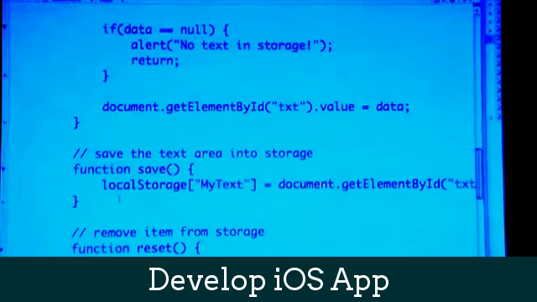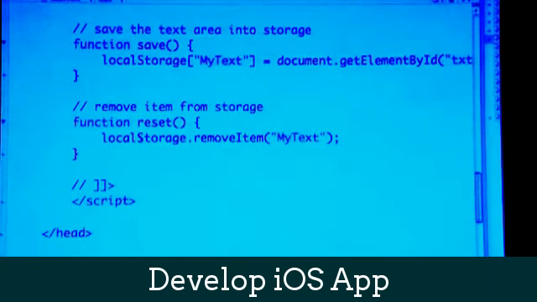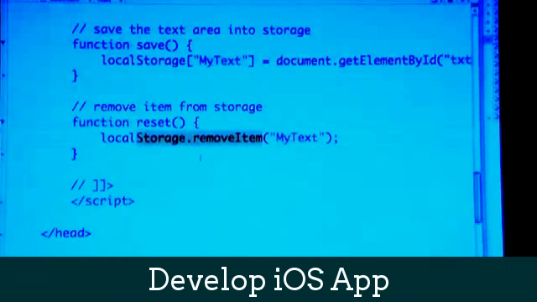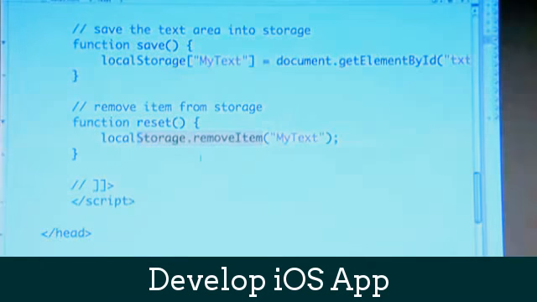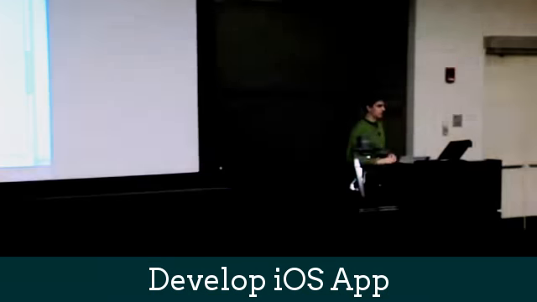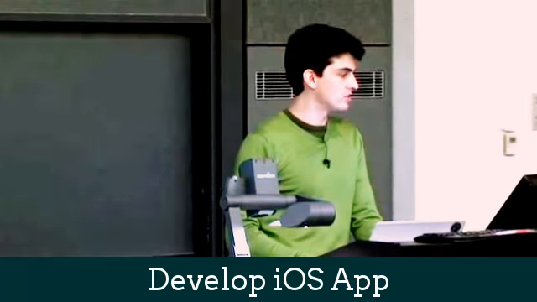Then, of course, if we wanted to reset, we would use the removeItem method. So this is just a more useful example that shows you that we can store large amounts of text in local storage without much of an issue. Any questions on this?